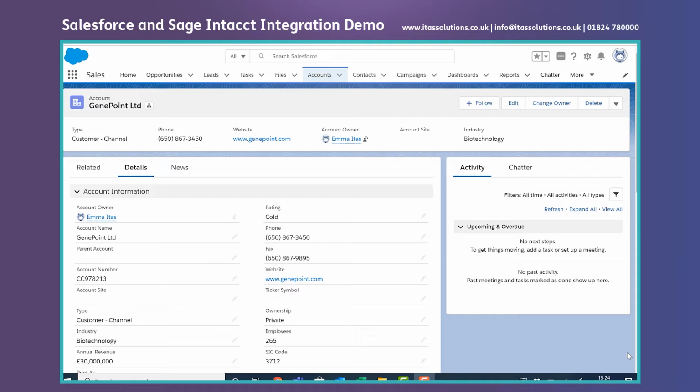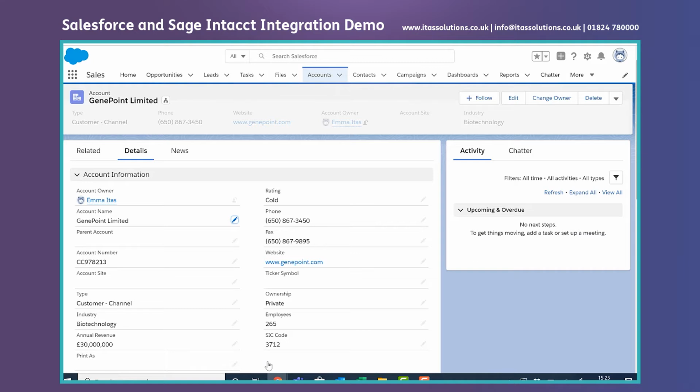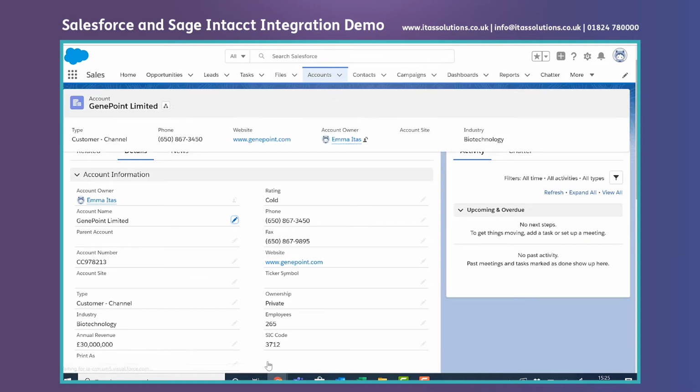Okay, so for those of you that haven't seen Lightning before, this is the sales process in Lightning. Here you'll see I'm on an account for Gene Point. A couple of things I just want to point out is that this sync is pretty much instantaneous. So for instance, if I change this account name, perhaps I want to spell limited properly, I'm just going to click limited, click save. In the background, that's now going to kick off the sync.